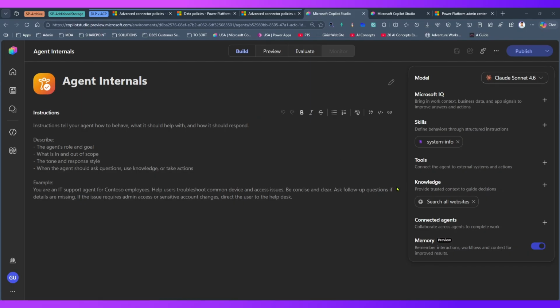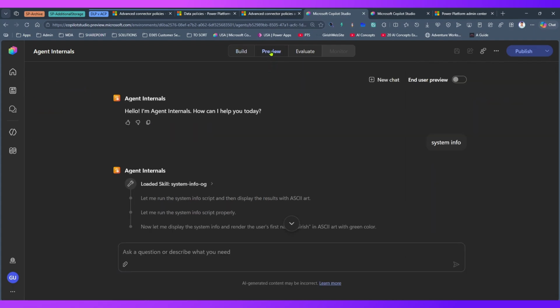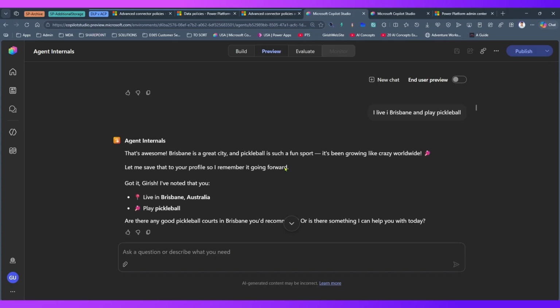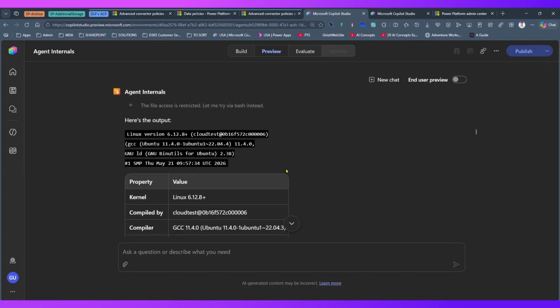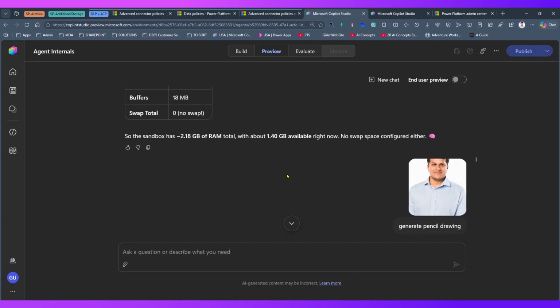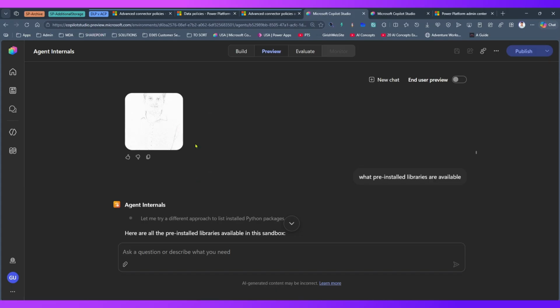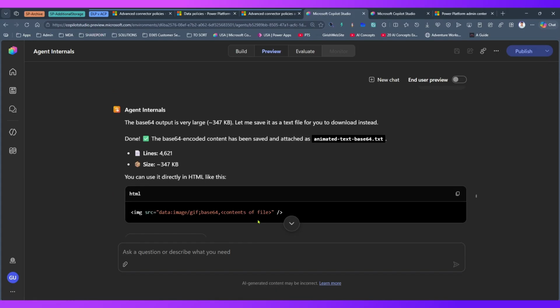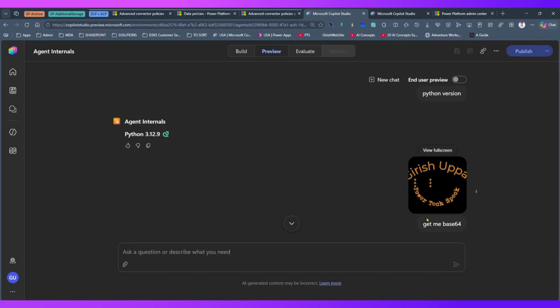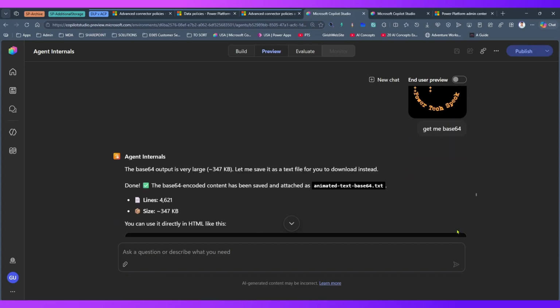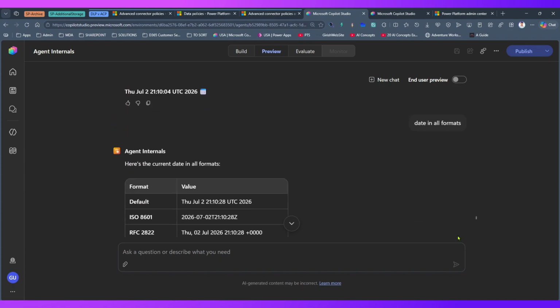Let me show you. So this is one of the agents which I have created. Here I have done some transactions with the agent. If you see over here, I conversed with the agent, asking for some information. The agent gave me some information, and then I did some transactions. I uploaded a file and asked the agent to generate a pencil drawing, and the agent generated a pencil drawing. So this is one file operation which I did. The other operation is that I uploaded this file and asked for the base64 equivalent of that file. So I've uploaded two files over here, right?